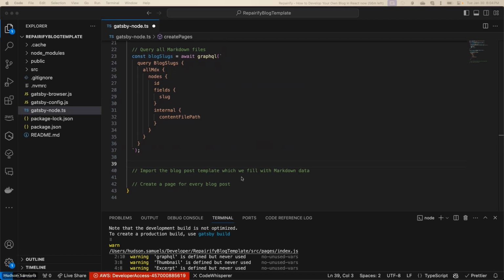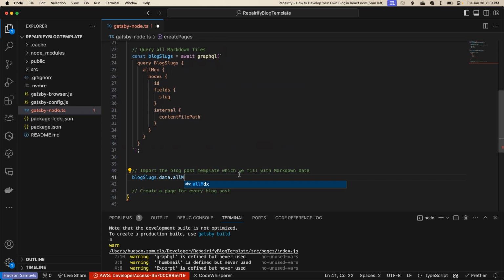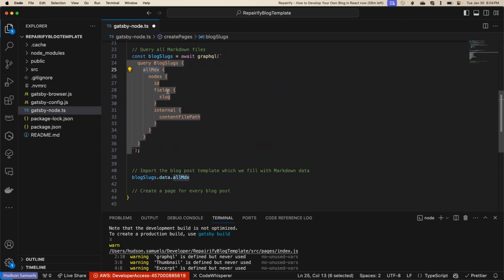So first, we're going to go ahead and do blogSlugs, that query we created earlier, .data to get the data that we fetched from that query, .allMdx. You'll notice that we're starting from here, and we're going to be working our way down to get these other fields, right? Because they're now imported as JavaScript variables that we can access. .nodes, so that's this level here. And then we're going to do a forEach loop on this. So by doing this, we're able to go through each individual node and create that page for it.